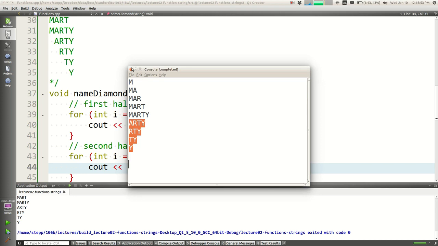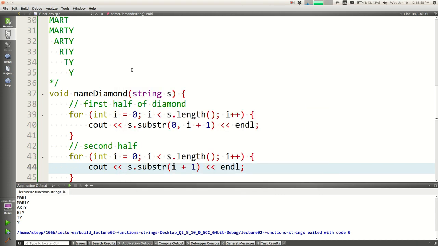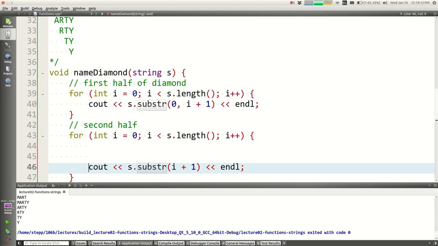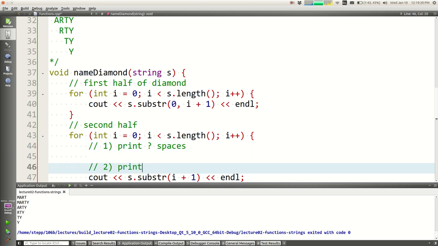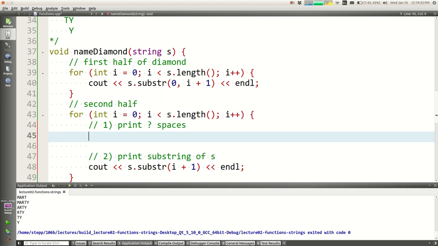So how do I move them to the right? What do you think? Oh, could I replace the character with spaces? Yeah, you could. I guess what I was thinking was, in here I want to do two things. I want to print some number of spaces, and then second, I want to print the substring of S, kind of. So I was preferring not to mutilate S if I could avoid it. Although I think you could do it that way.